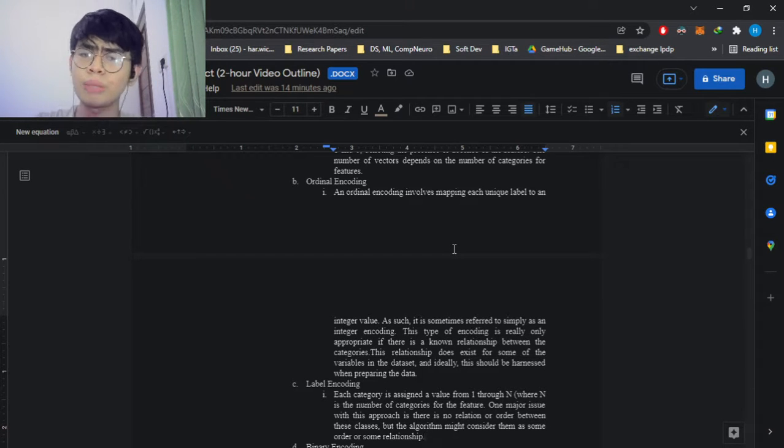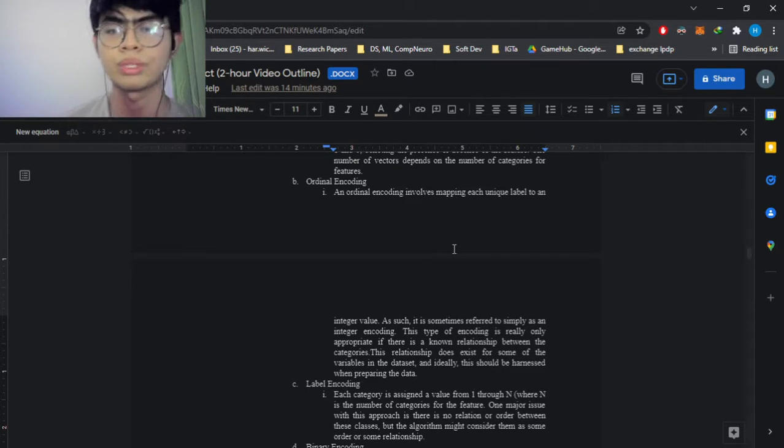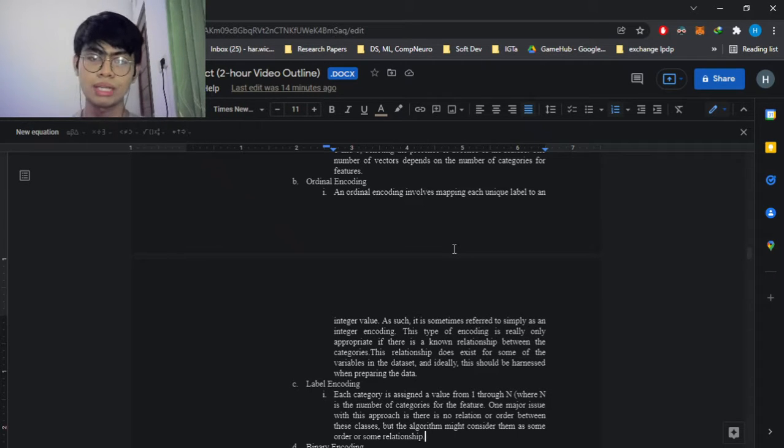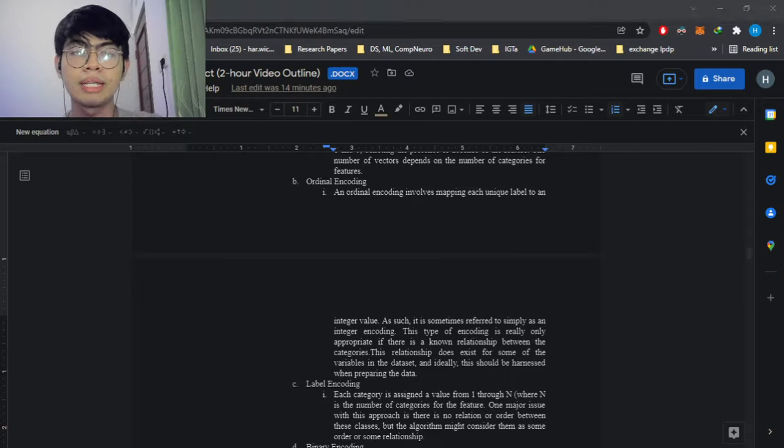This is only appropriate if there is a known relationship between the categories, for example, something is lesser than another one. If the relationship exists for some of the variables, it should be harnessed when preparing the data.